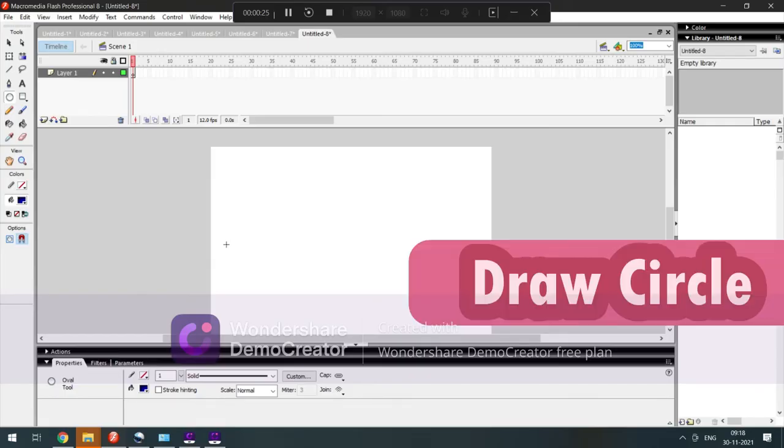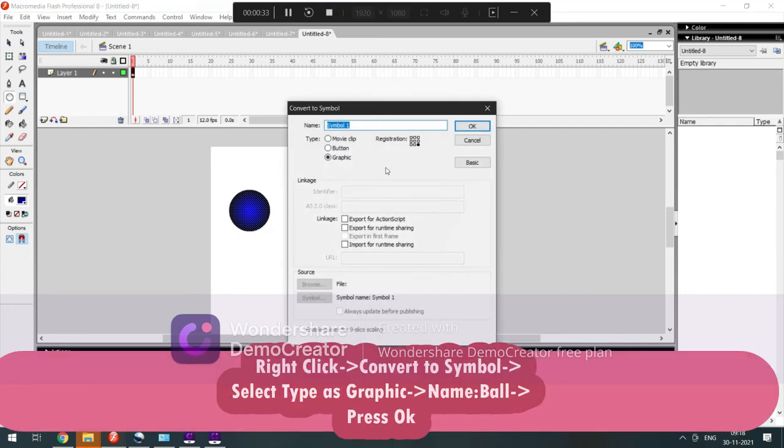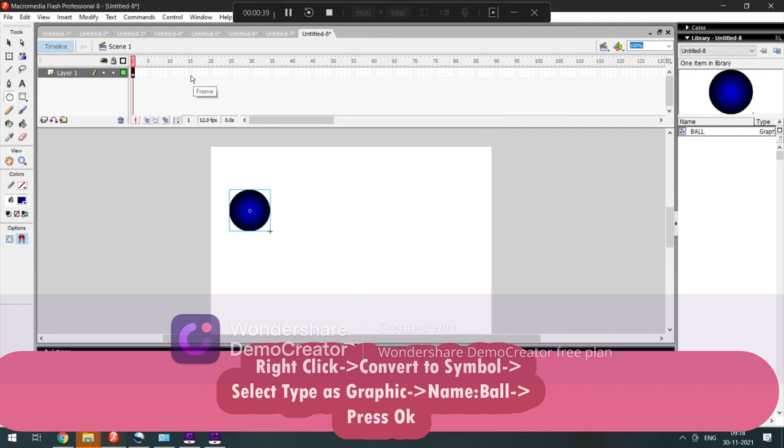Now the bouncing ball animation. For that, what do we have to do? We take a circle with the use of the oval tool. We follow the same steps for that. Now we right click there and select convert to symbol and give the name ball, and we select the type as graphic and press the OK button.